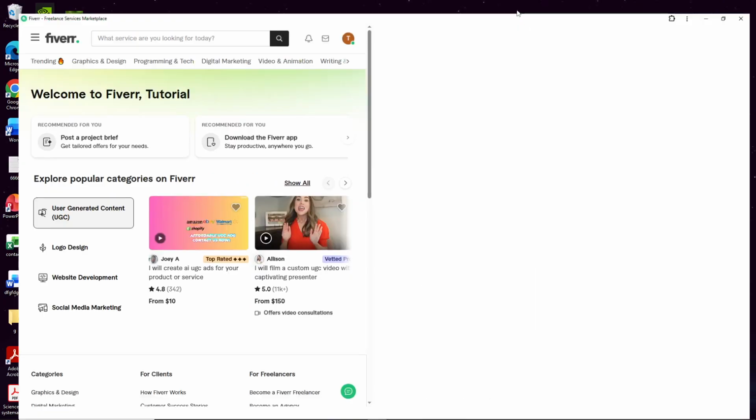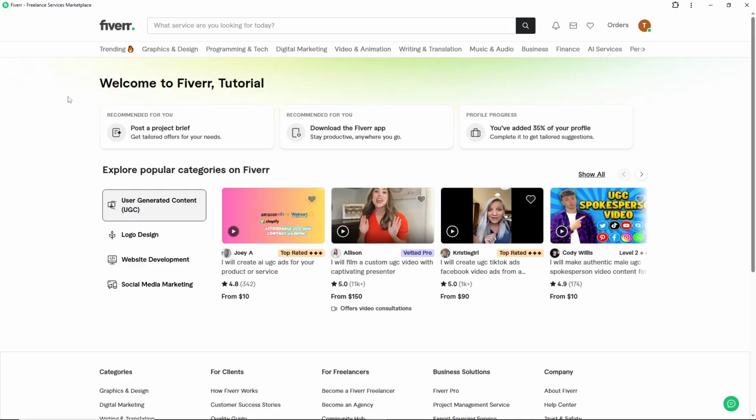And there you have it. You've successfully downloaded Fiverr onto your laptop or PC, giving yourself quick and easy access to the platform whenever you need it.